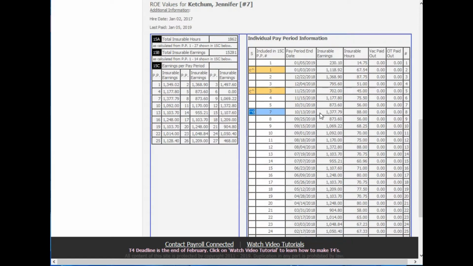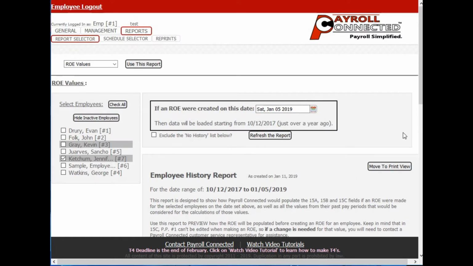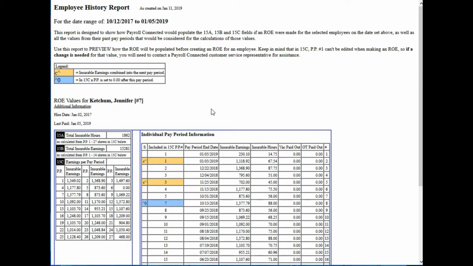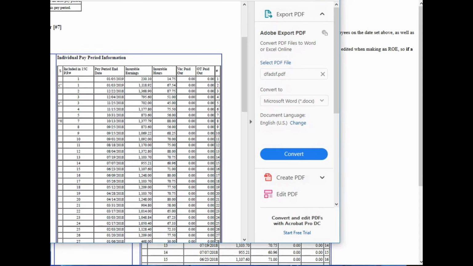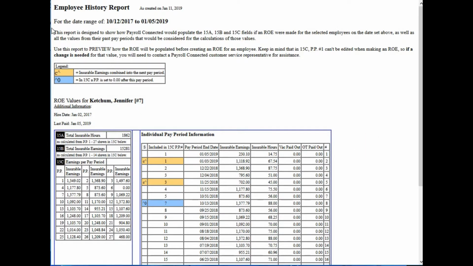So how do we fix this? Well, here we see that pay periods 25 and December 4th are being combined, even though they're full pay periods. So basically we have to move this one down to here, this one down to here, and this one down into pay period 6. Then we'll have continuity throughout the entire 15C section. So with that in mind, we can go up to the top and click on Move to Print View and print ourselves a copy of this report, which we can then use to help us fix this ROE that we're working on.